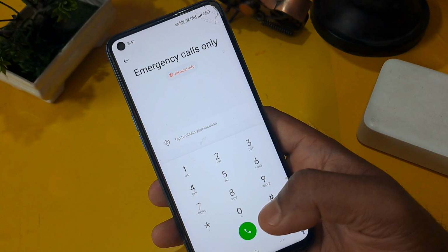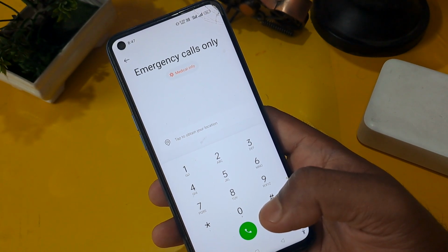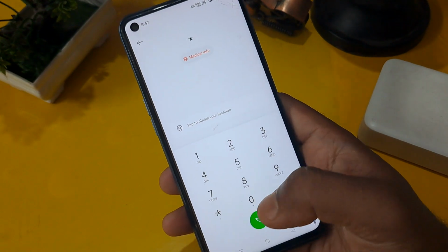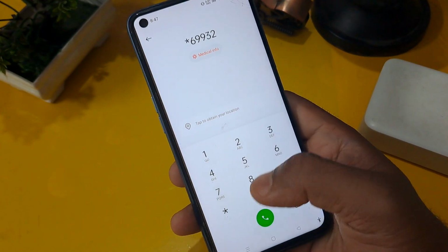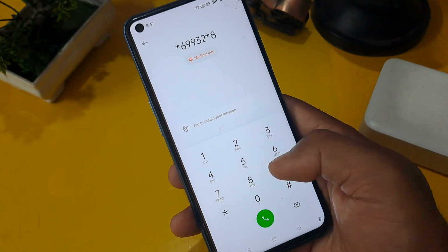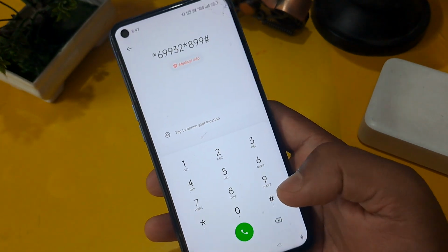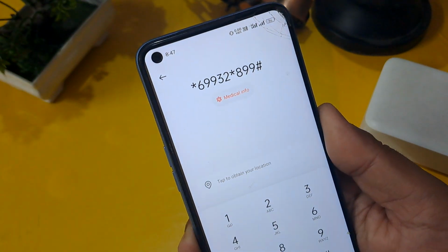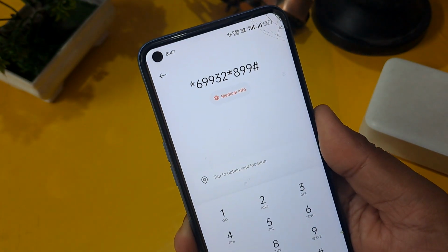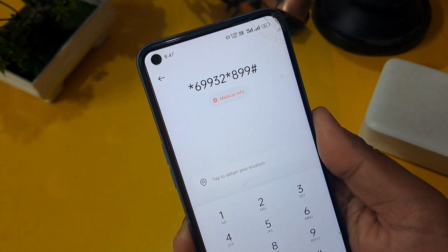next step is that we are going to give you a secret code, which is also used in service centers, and this code is *69932 a *899#. If you want to note down this code, you can take a screenshot.